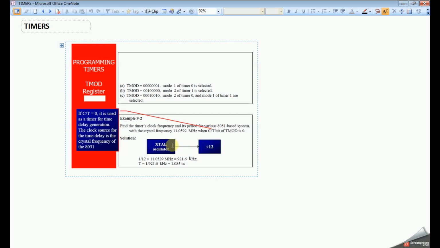That is the reason we need to check the timers clock frequency and timers time period, which will be calculated here. If we are getting 11.0592 megahertz as the input crystal oscillator, which we mostly use for 8051, there is a reason why: it gives an accurate baud rate during baud rate calculation in UART serial programming. That is the reason we should use 11.0592 megahertz.